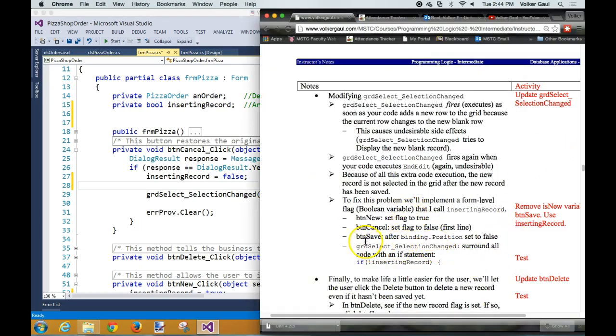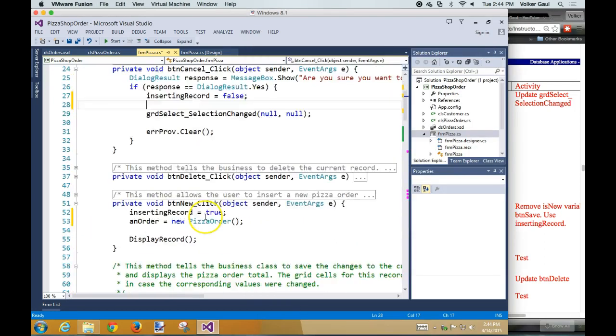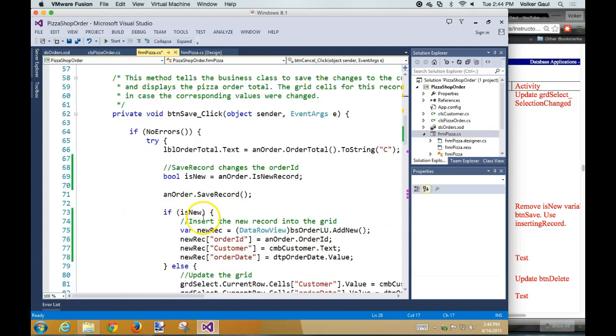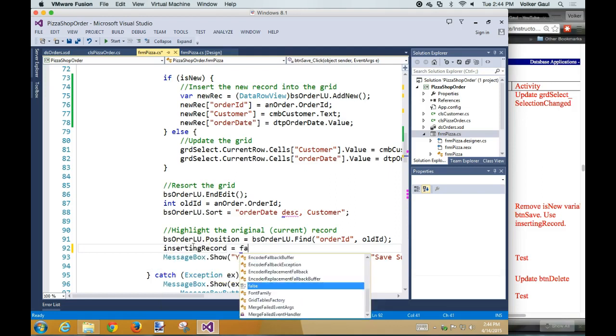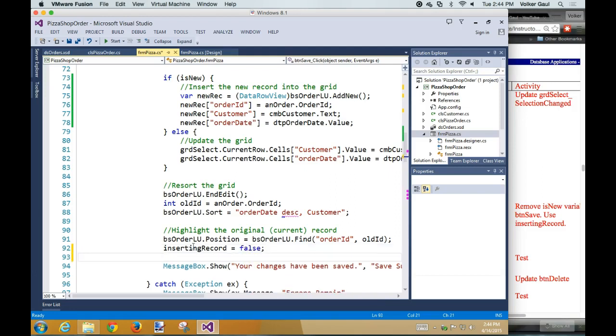Then, in button save, after the binding position, set it back to false. Okay, it's a good thing I have good notes. Where's my binding position? Right here. Inserting record is now false. Why am I no longer inserting? Because I'm done saving it.